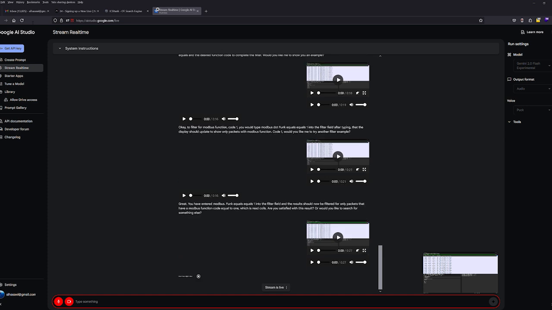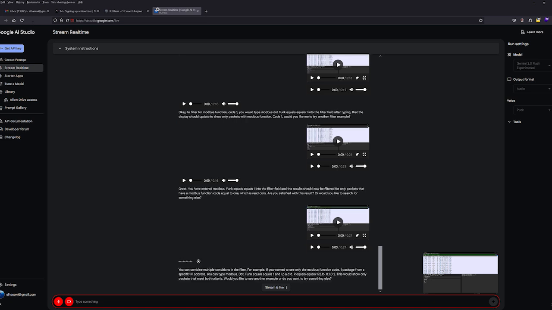You can combine multiple conditions in the filter. For example, if you wanted to see only the Modbus function code 1 packets from a specific IP address, you could type modbus.func equals 1 and ip.addr equals 192.168.1.202. This would show only packets that meet both criteria. Would you like to see another example, or do you want to try something else?